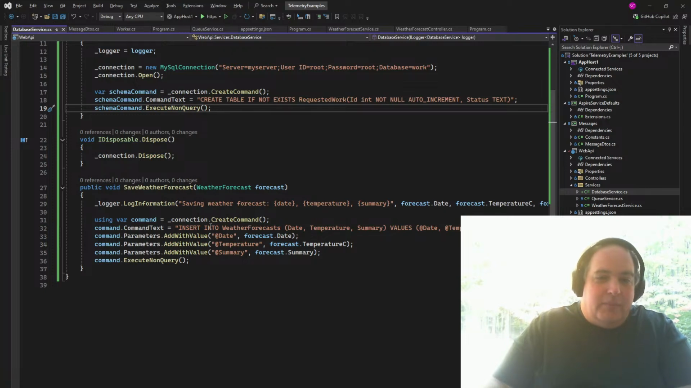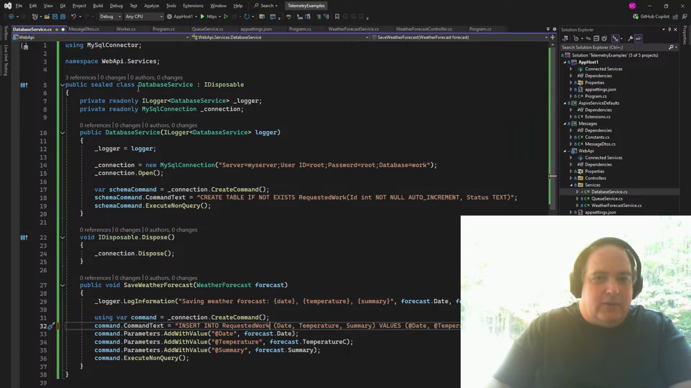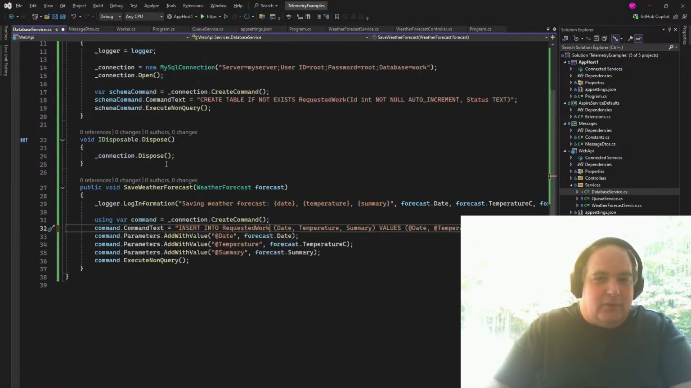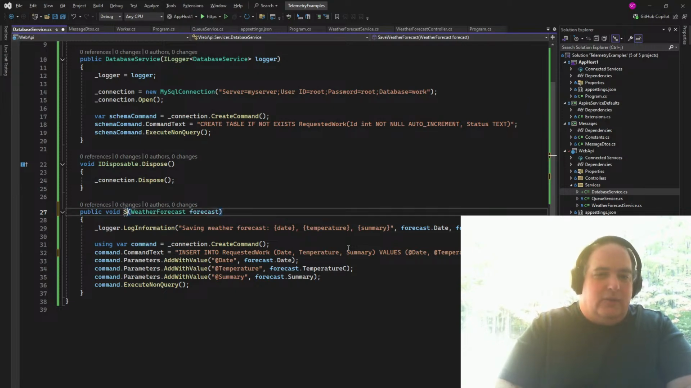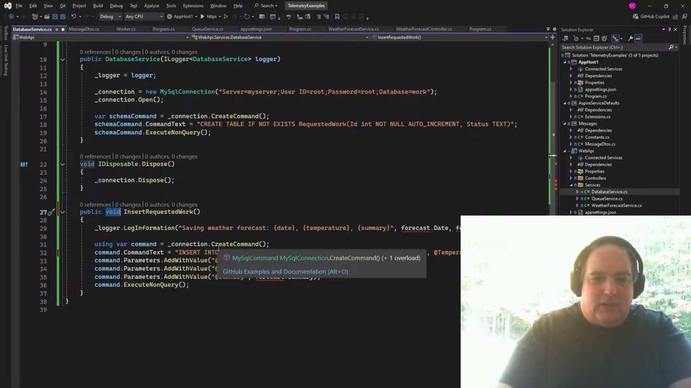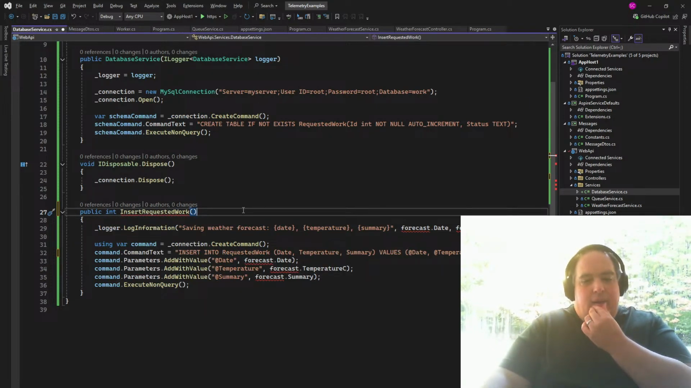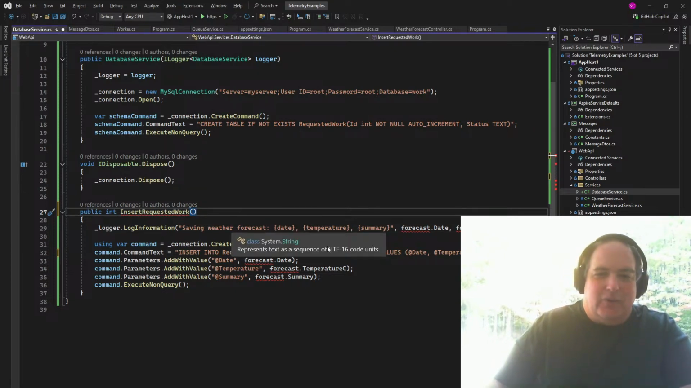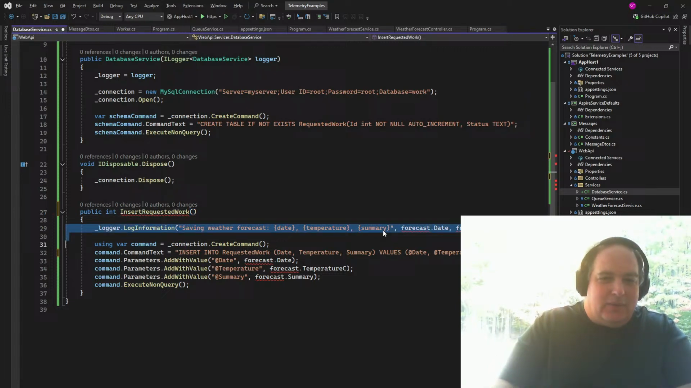That's fine. Now I want to insert into... Okay, hold on. So this database service, we're going to do start new requested work. I'm going to say insert requested work. And really, that's all it is. We're not going to take any parameters here. Again, yeah, you might want to in the real world, but I'm not going to here.